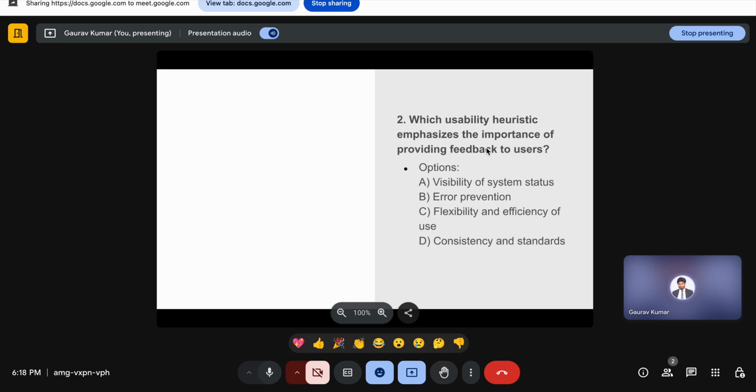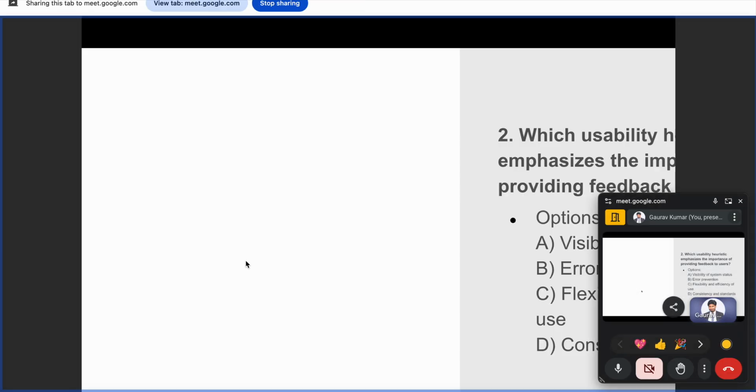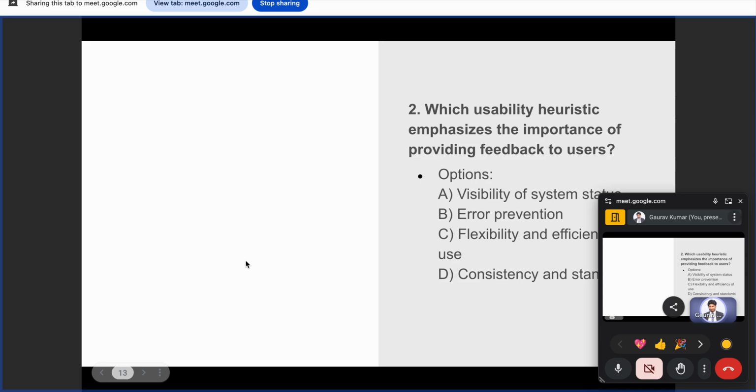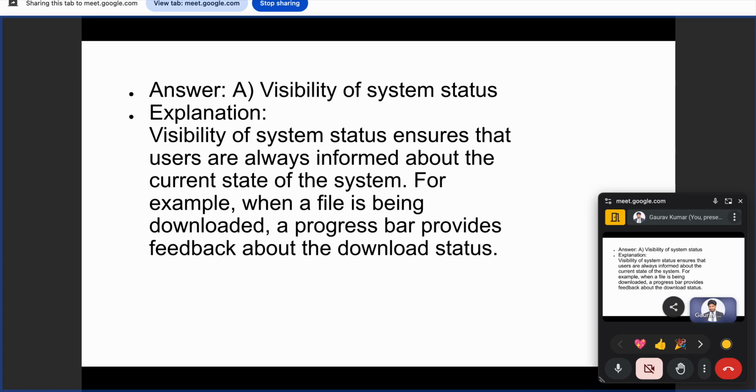Okay, so the correct answer for this particular question is option A. Visibility of system status is the right answer. And now you can see the right answer as well as the explanation on your upcoming slides on your screen. Please go through them. As I have written here, visibility of system status ensures that users are always informed about the current state of the system. For example, when a file is being downloaded, a progress bar provides feedback about the download status. Right? I hope this question is clear to everyone.